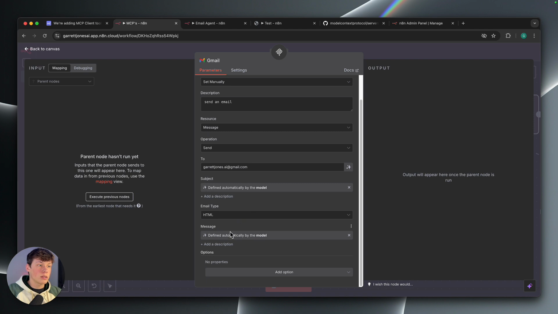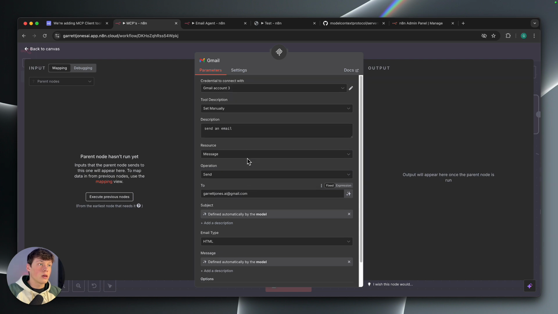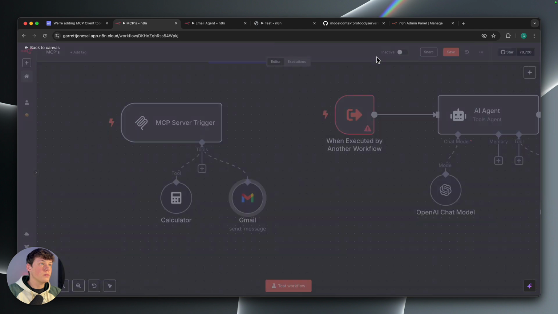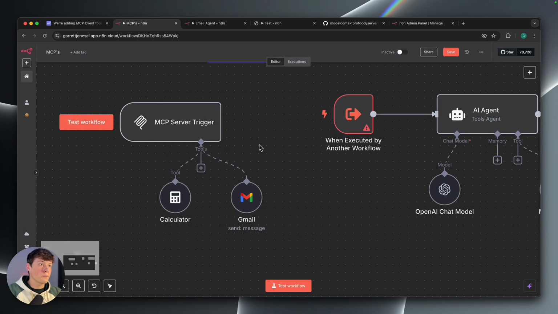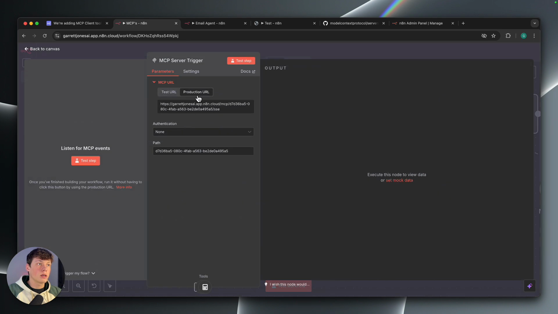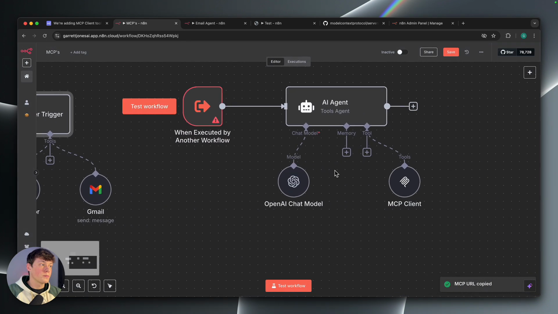So it defines the subject and the message, and then I just hard coded in the email I want it to actually send to, just for our example. And then I set a description here to send an email. So I'm not going to add too many other tools just to keep it simple. But then what we can do is copy this production URL. So you just click on it and it will copy it to your clipboard.